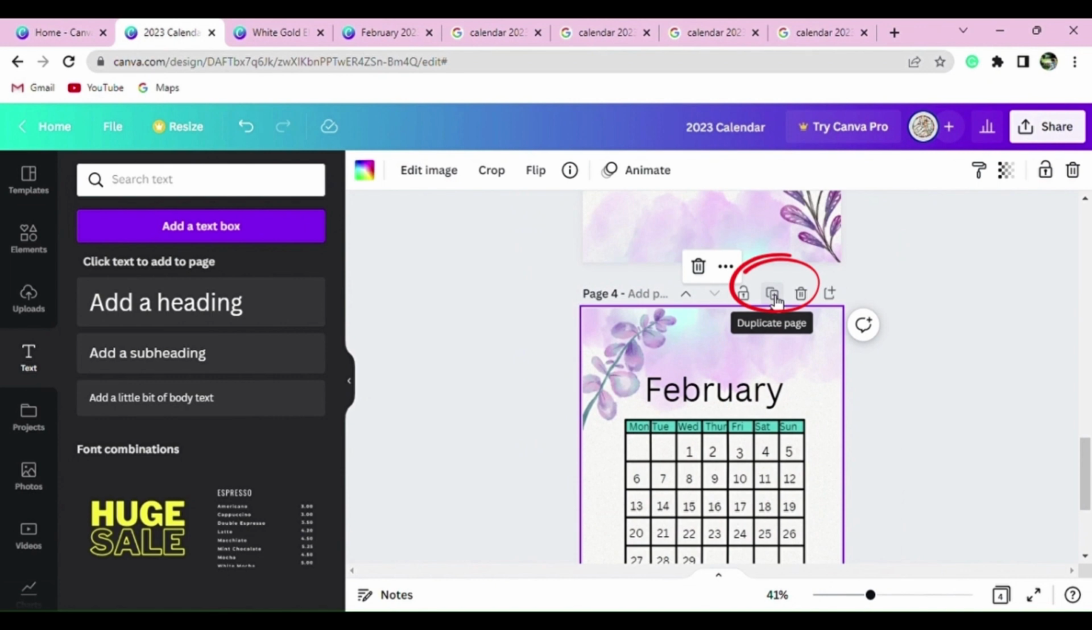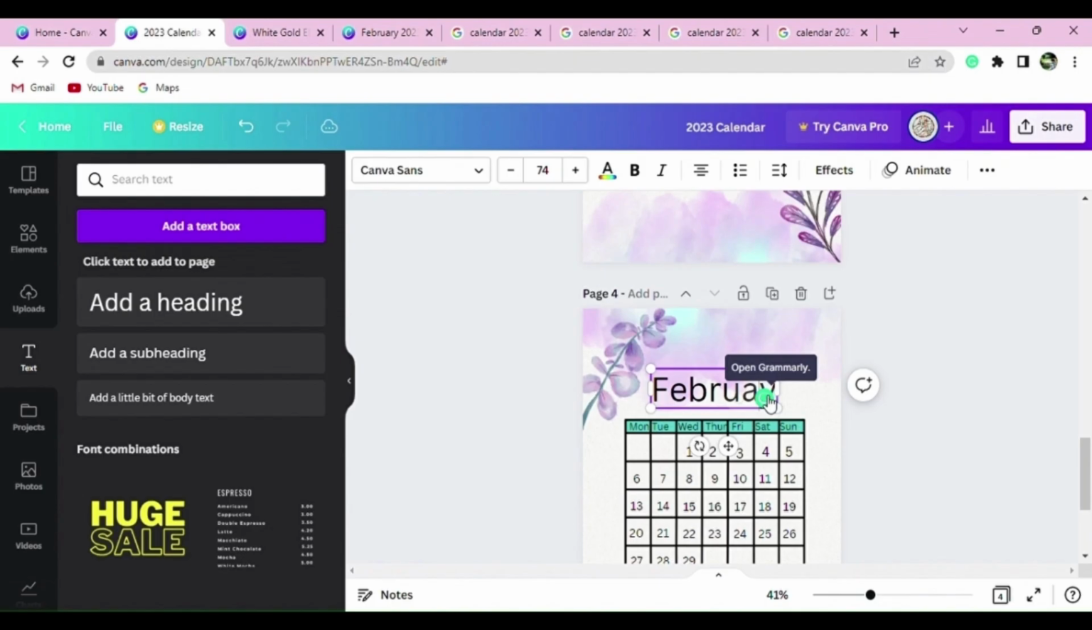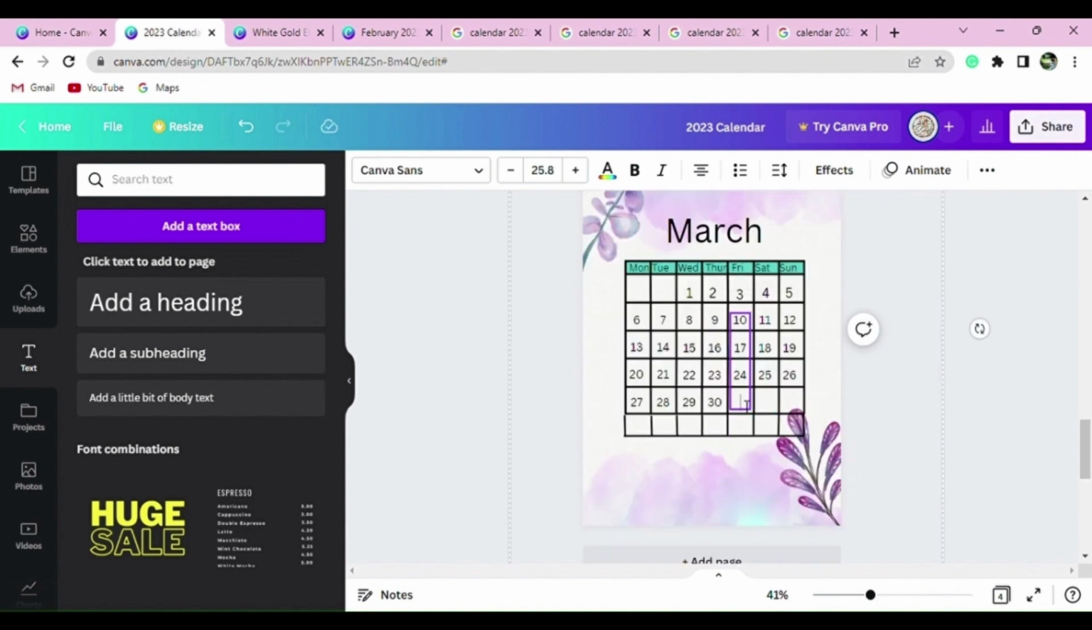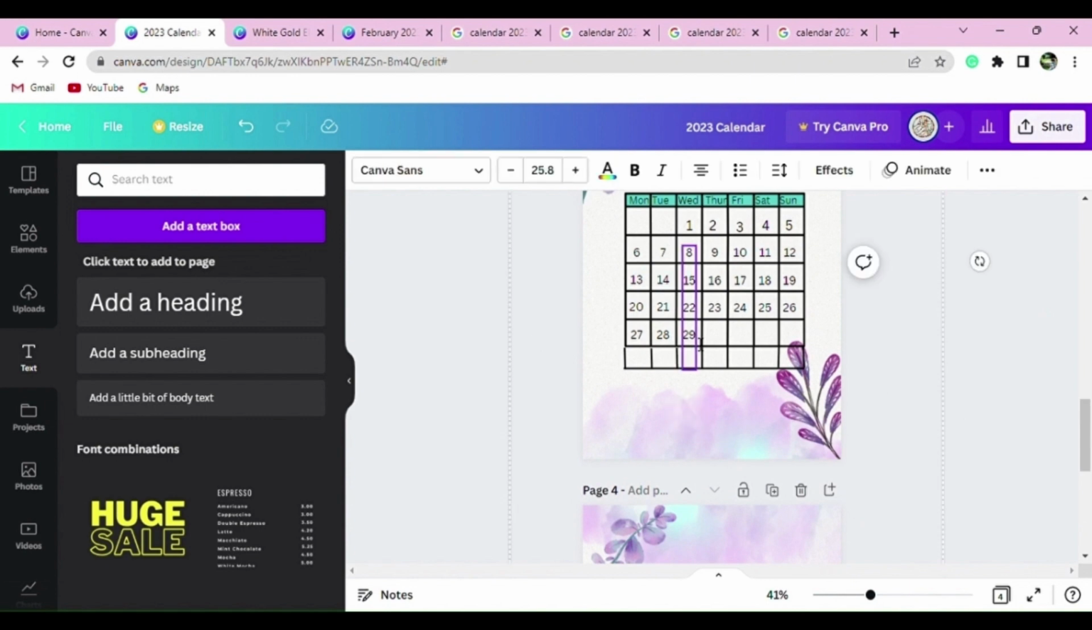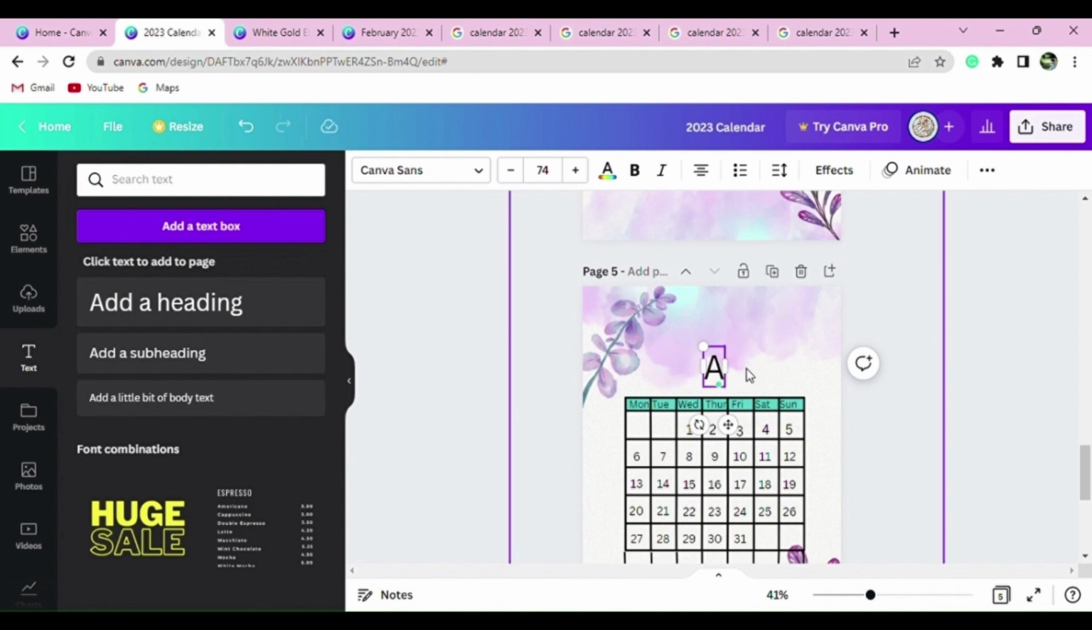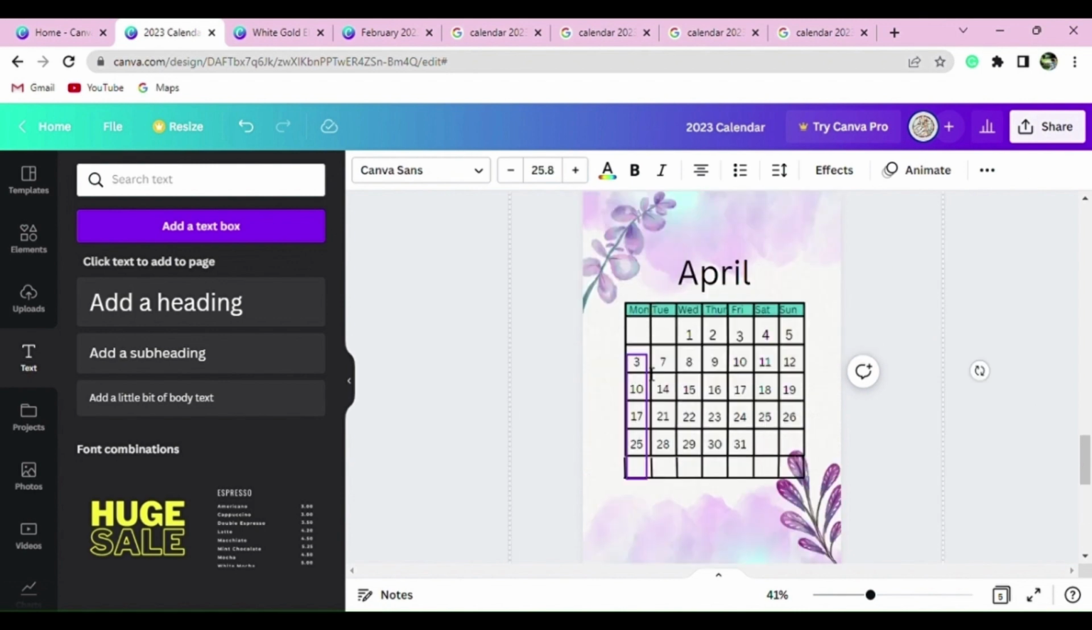Again take a duplicate page for March and write March and add dates here. Again take a duplicate page for April and add dates to the table.